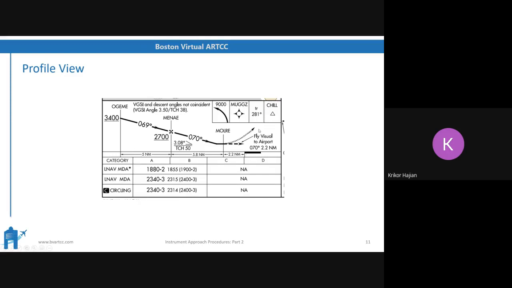But one thing that's a little bit different here is this fly visual to airport comment that's over here. So in this case, Evan, you can correct me if I'm wrong, but I believe this approach is offset from the airport. So you'll descend down, you'll fly the instrument approach down to Mulry, at which point you need to do that remaining segment visually. There's not going to be any appropriate instrument guidance for the remaining portion to the airport.